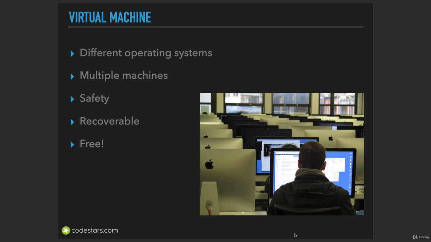We can run multiple machines at once, and it will be much safer for us to use a virtual machine. So if we break it, or if we do something wrong, we can delete it and rebuild it within minutes because it will be virtual. So it's recoverable. We can go back to any state that we want anytime we want. We can just install the latest version or some different earlier version for test purposes.